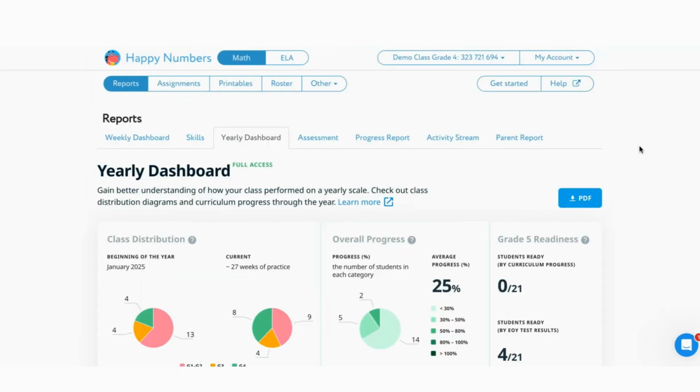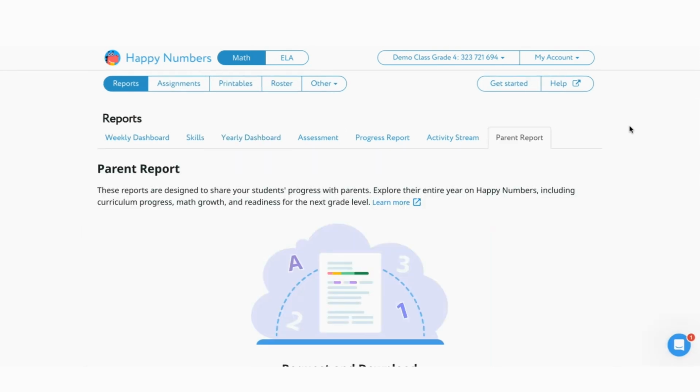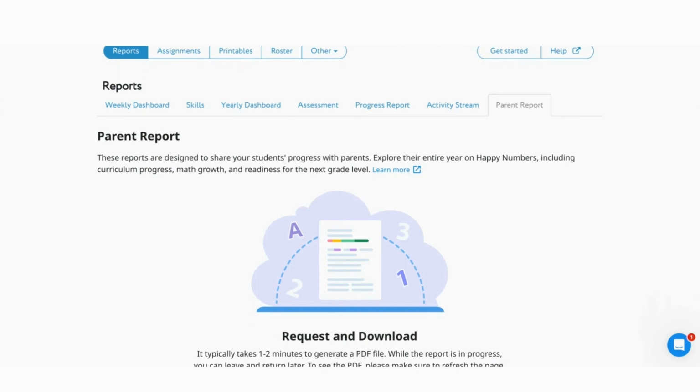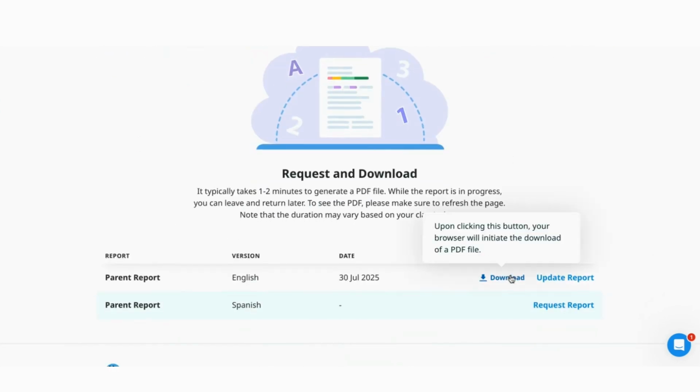We know that in some cases you need a report for parents to discuss their students' progress. For this purpose, we've created a parent report, which is a valuable tool that can be downloaded here in the Parent tab. It shows the student's progress and assessment results in very simple language.